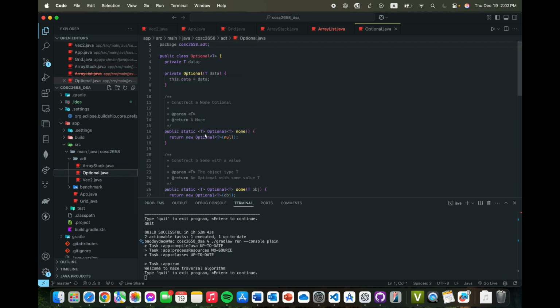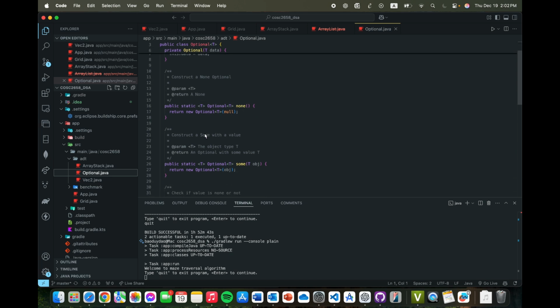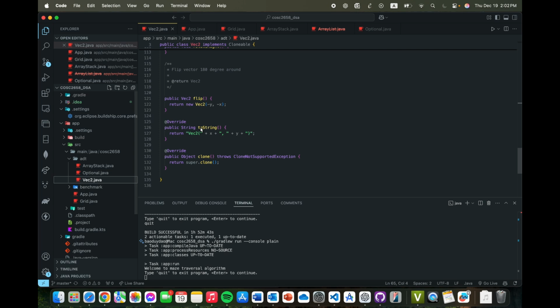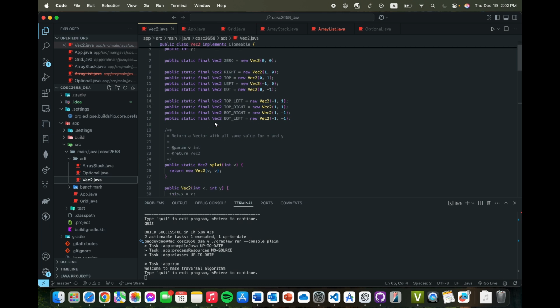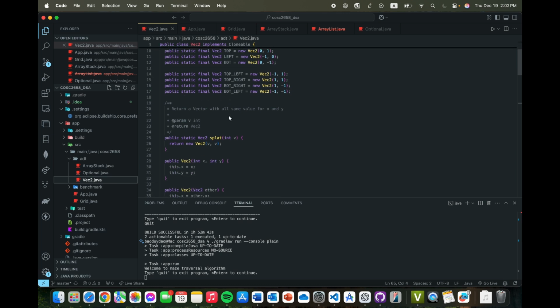Then I will move on to the optional class. This class wraps a value in an optional, which needs to be checked for whether it has data or not, and the user cannot pass through it when it's wrapped by the optional. Then I have the 2D vector class implementation with x and y values. It has some fixed directions, where zero returns 0 0, and right, top, left, bottom, and some optional moves like top left, top right, bottom right, and bottom left.